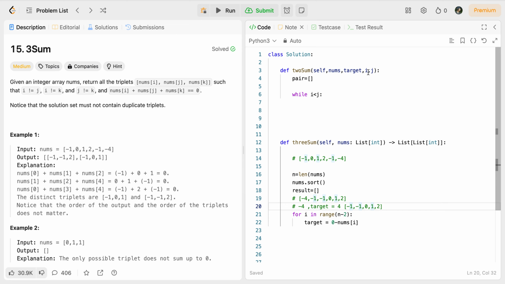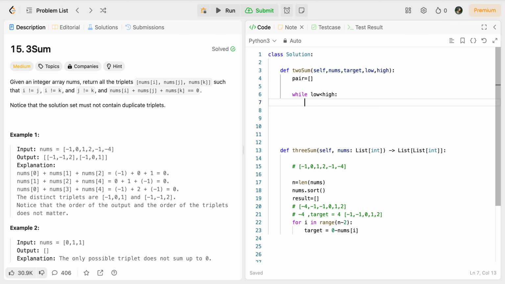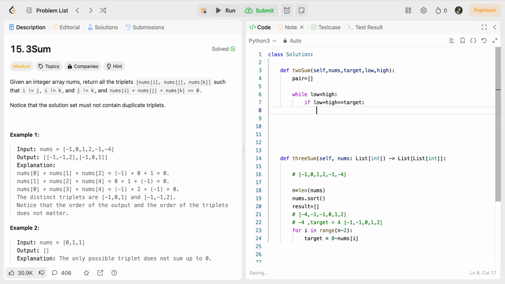So I'll rather say low and high. While low is less than high, what we are doing is, first of all, checking whether low plus high is equal to our target or not. That is our condition for two pointers, right? If it is equal to target, then we have found our pair. And actually, we can have multiple pairs, right?